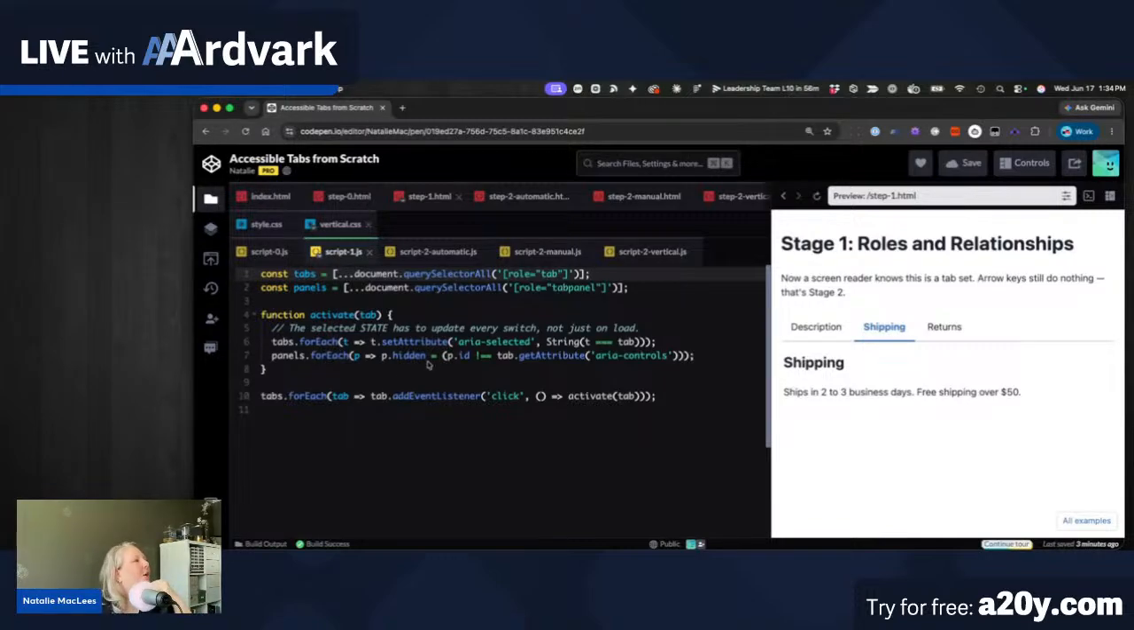And then we've got a simple function. I'm going to skip over that for now and just go down here to tabs. So we're going through each tab. We're adding an event listener. We're listening for a click, which again, that's all we have to do because we're getting our keyboard support for free because we used a semantic button element. If I had a div instead of a button, I would also have to listen for keyboard events as well. But I have a native button, so I don't have to do that.